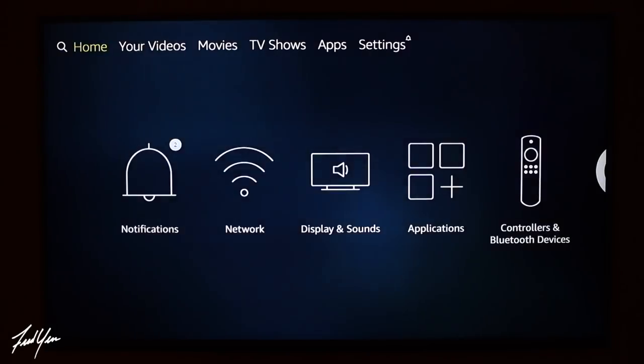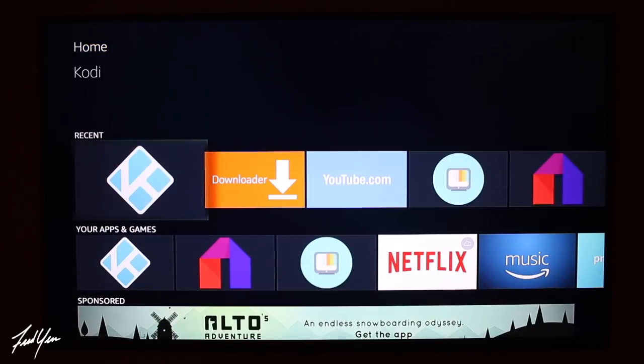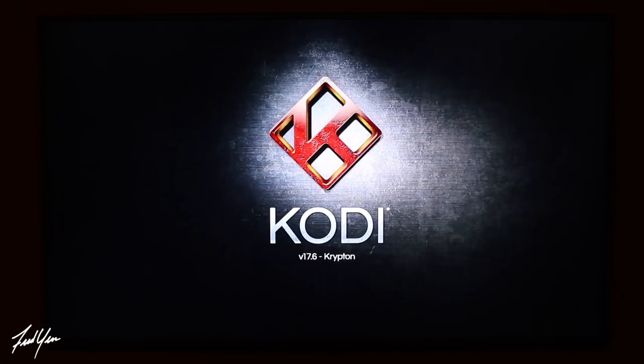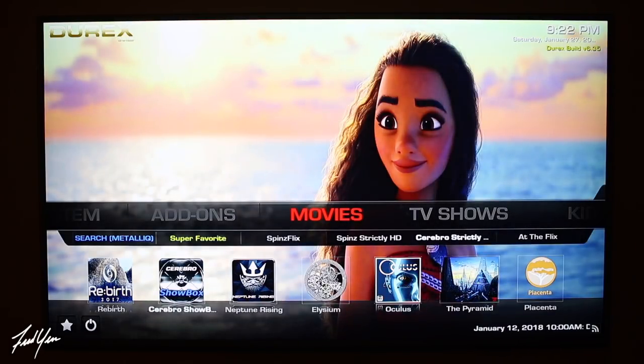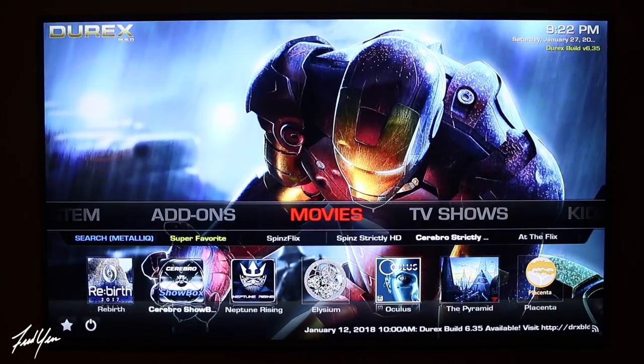So let's go back to the home screen and we could relaunch KODI. So again, KODI is at the top of the list, and just go ahead and select it. And this will be the first run of our Durex build on KODI. And here it is. So if it is your first run of this build, definitely give it 5 to 10 minutes before touching anything. What you wanna do is just let it update, let it load everything before messing around with the options. So give it 5 to 10 minutes without touching anything.